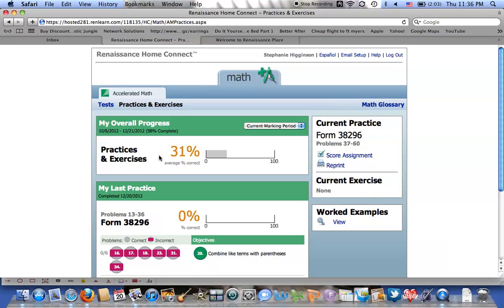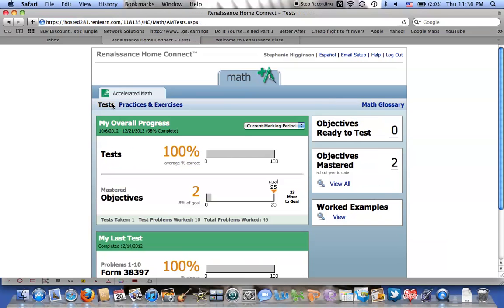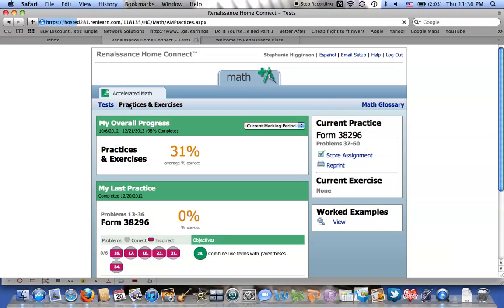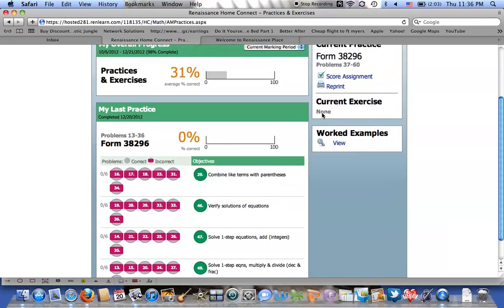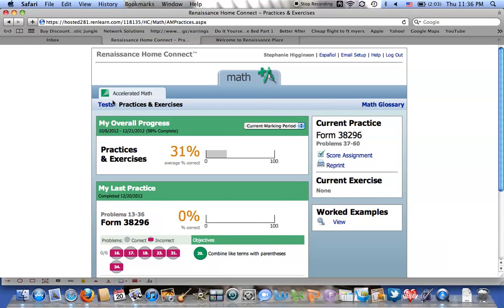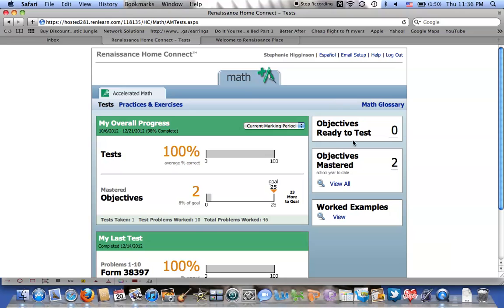Tests cannot be scored at home. They have to be scored at school. But again, practices and exercises can be scored, and as they do practices, they are generating objectives that are ready to test. And if you notice on the test tab page, it says the total objectives ready to test. So if I would have completed that practice with accuracy, then I would have had objectives ready to test. And then the teacher will print those objectives as a test, and then the student will complete them. And when they are completed, they'll show up here on how they did and how many they've mastered.